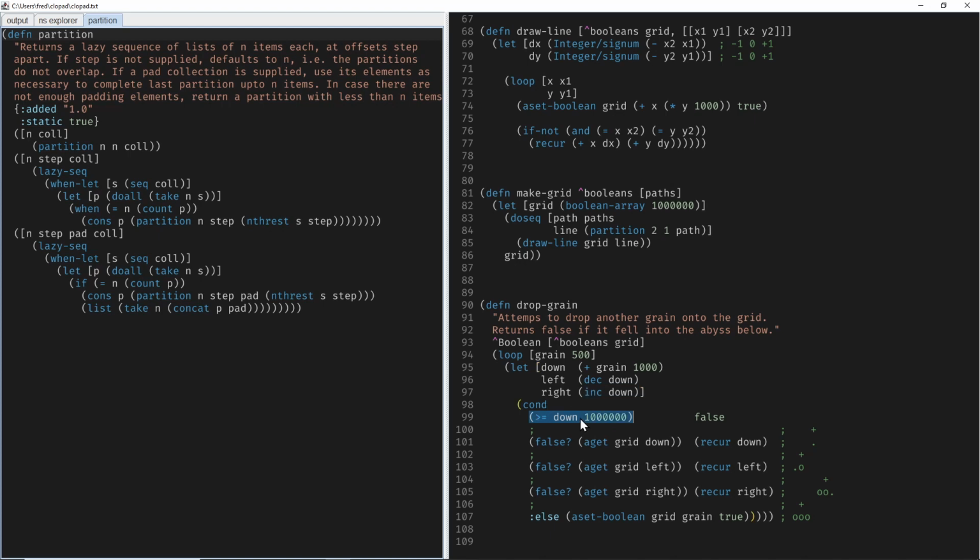And then, there's some conditions to check to see how to proceed with the sand. So if we have already left our grid, then we return false. This means the grain fell into the abyss below. If the grid immediately below us is false, so it isn't occupied, it is free, that looks like this, here's our sand and here is free, then we can simply fall down. So we will just fall down.